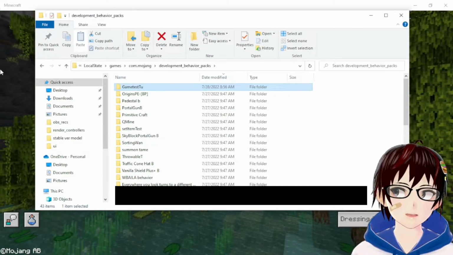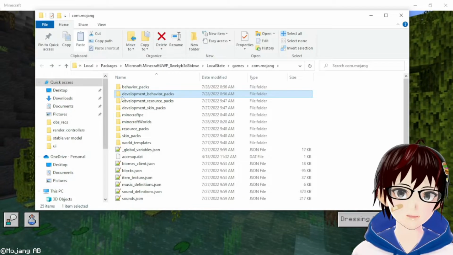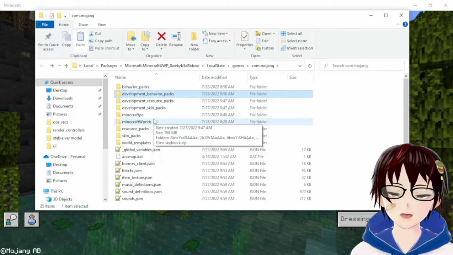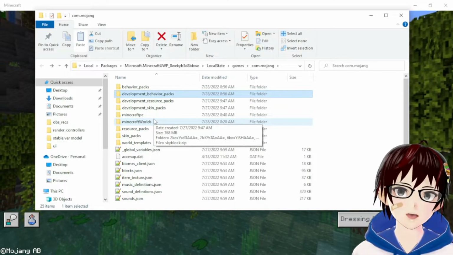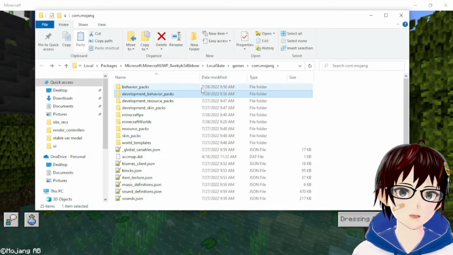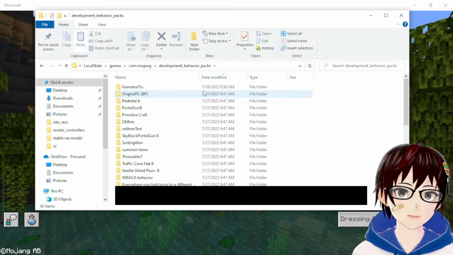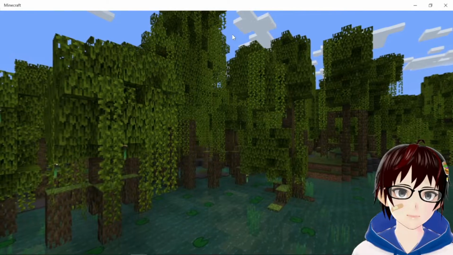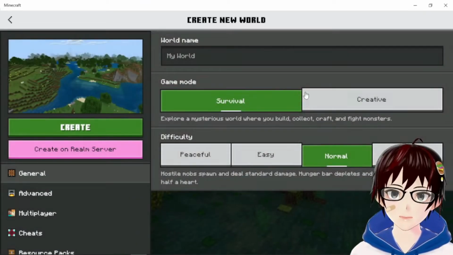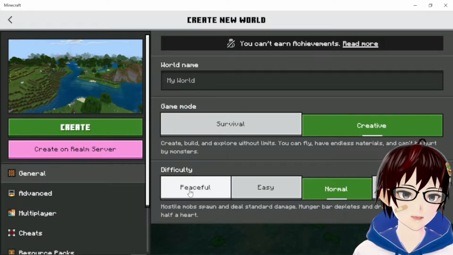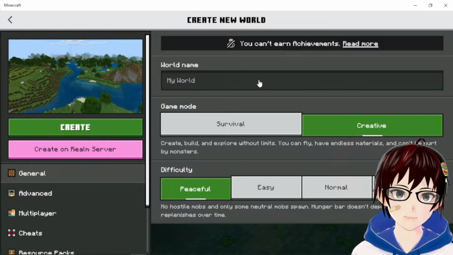While importing it directly into the world, you will have to go to your worlds and edit the add-on inside of there. So I recommend moving the add-on into the development behavior pack first. Okay, here we are. Let's create a new world for this. I'm going to go for creative, peaceful, and game test tutorial.